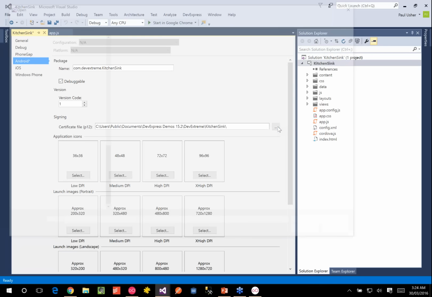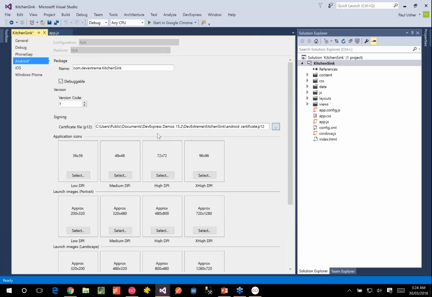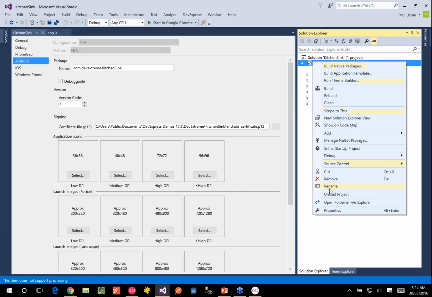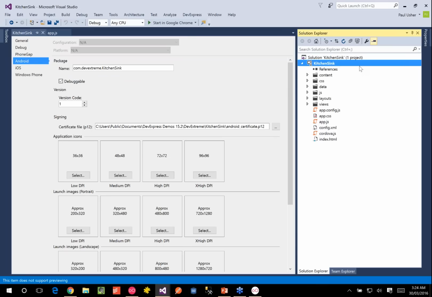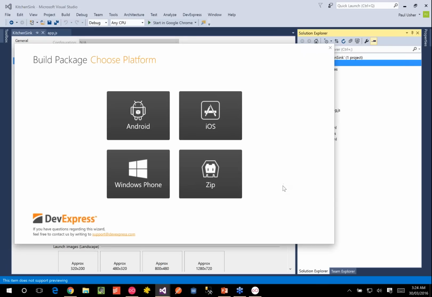Second thing I want to do is just set up my certificate for provisioning. And I've chosen Android at this point because it's a heck of a lot easier than setting up all my iOS provisioning. The next option I want to do is simply build native packages. Of course, here we're seeing the templating from inside the DevExtreme interface, and I'm going to choose Android.